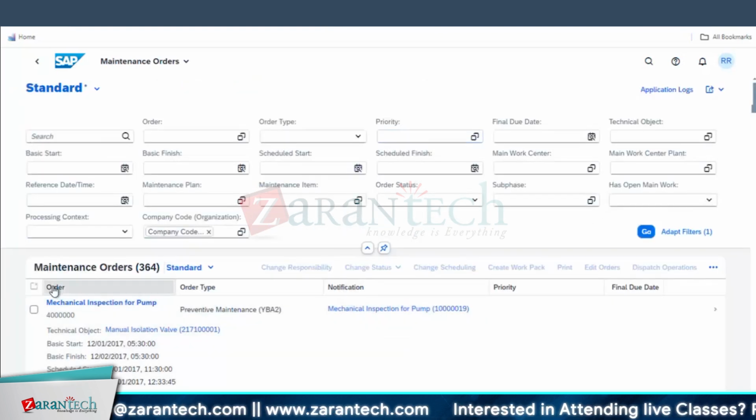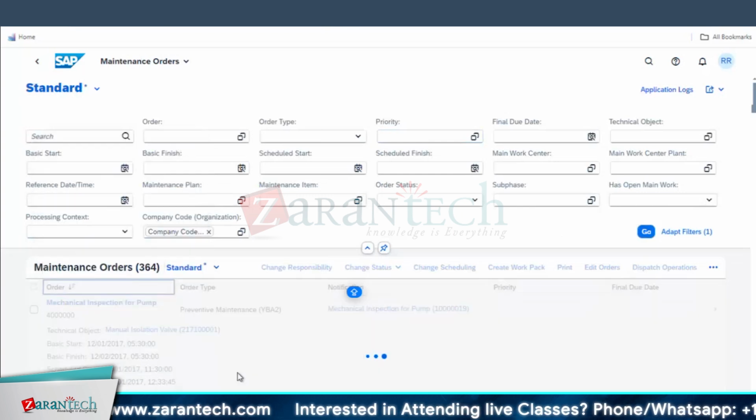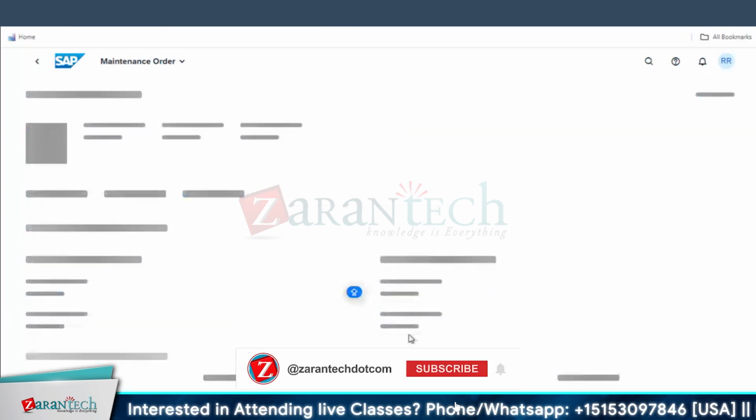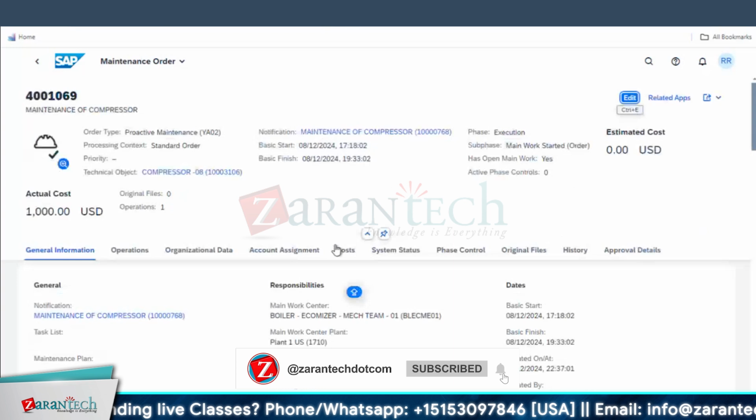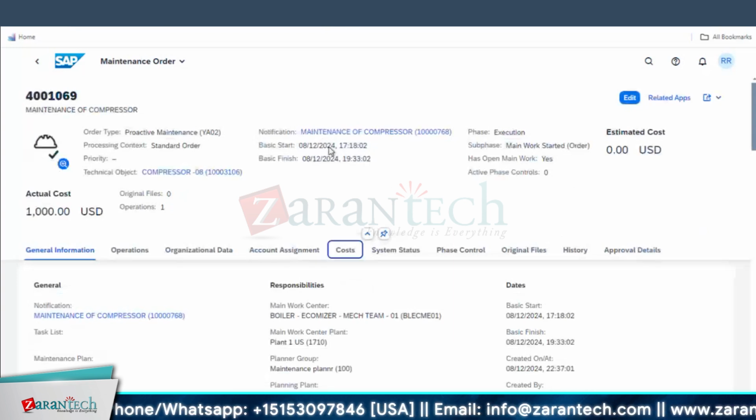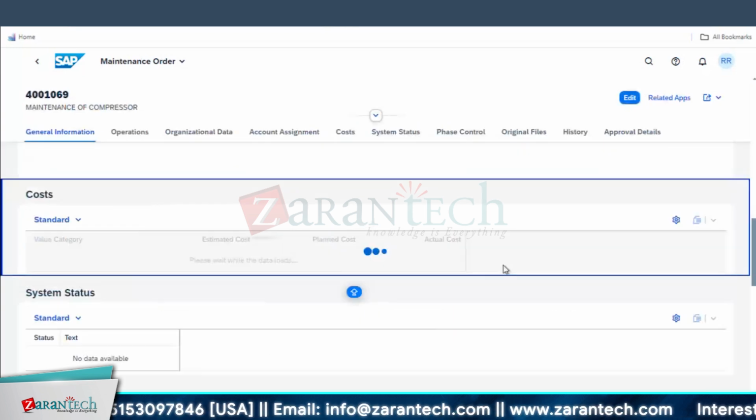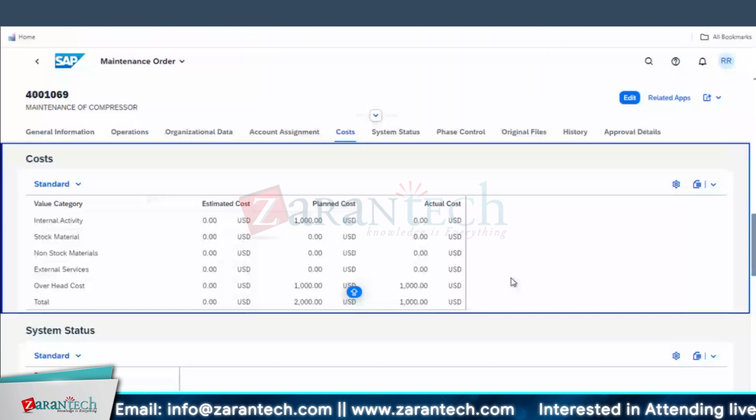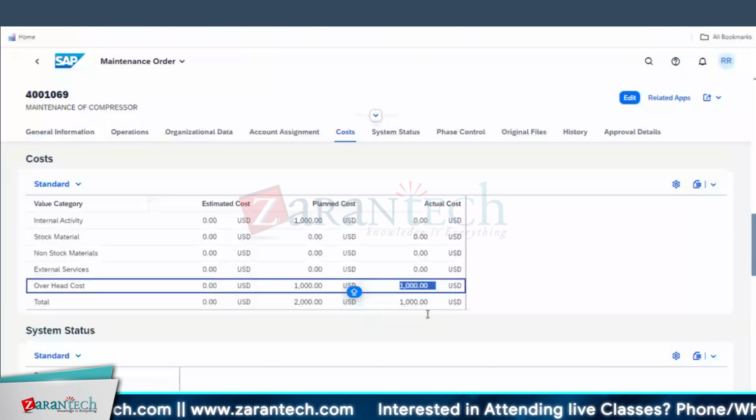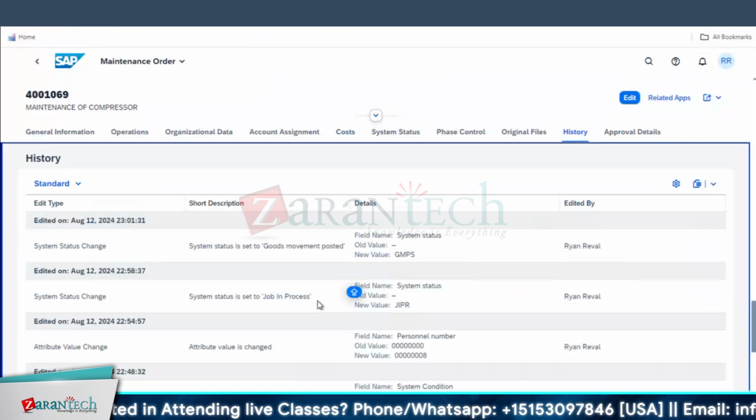Okay, no order. Go for this order. Maintenance of compressor. Okay, I don't want to edit because I already have it opened. Now see, this actual cost has come, 1000. Material cost got uploaded. Understood? Then if you want to see the history, all those things, it will be there.